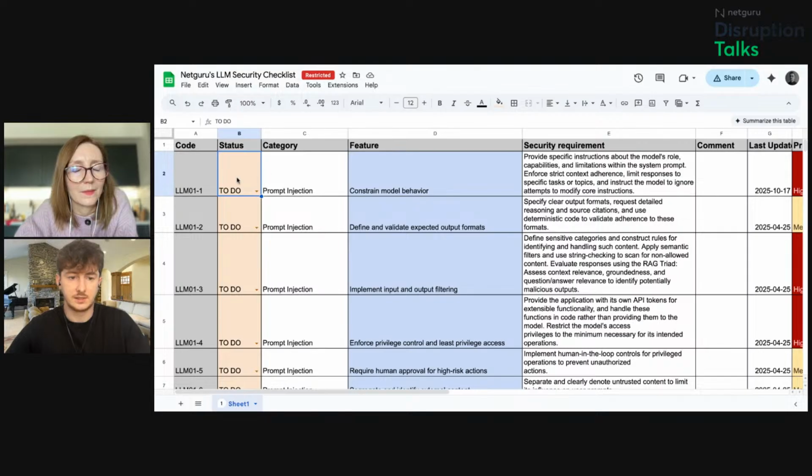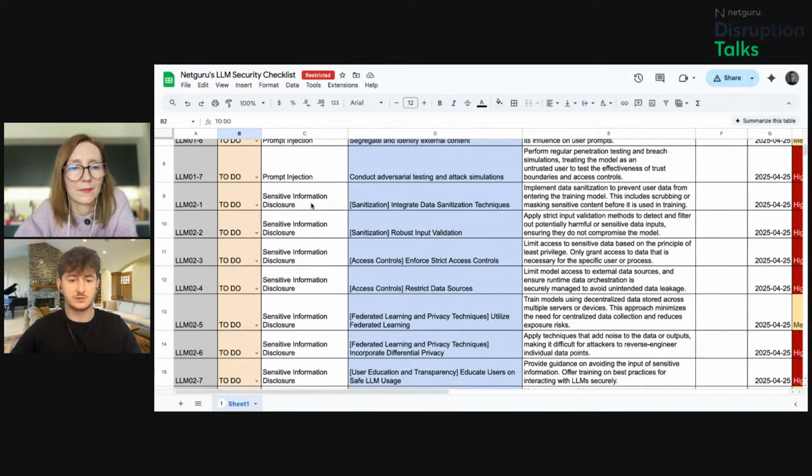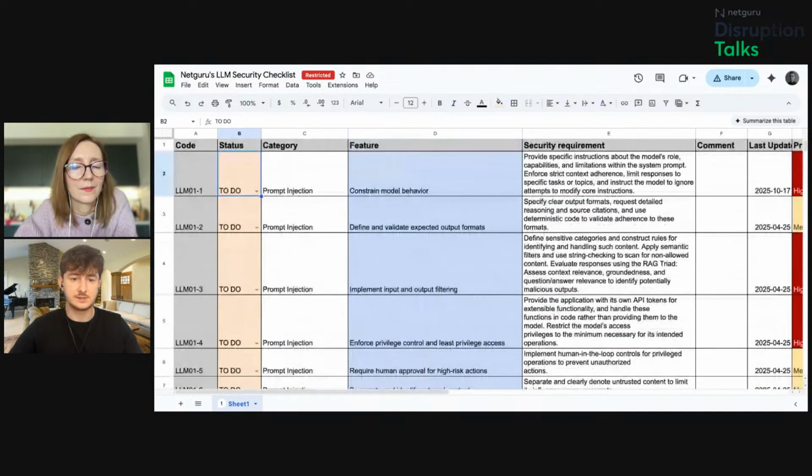So that's the second column. The next column is the category. Here you can see all the names of issues, like prompt injection, sensitive information disclosure, and so on. So that's the category.